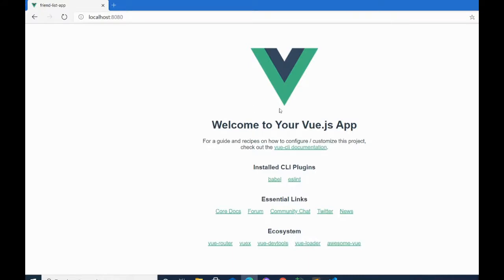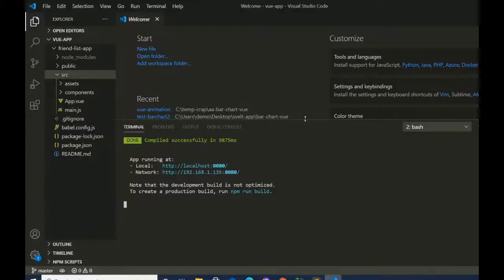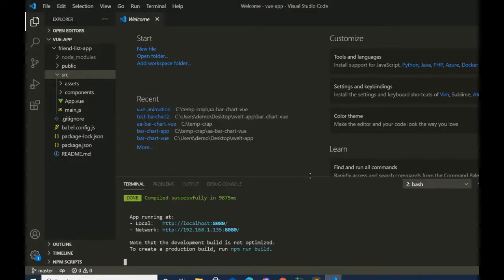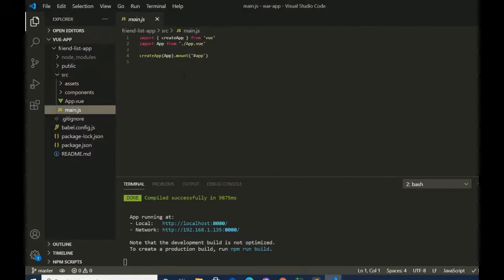So this is our app, and it's running on local 8000. Okay, so that's working. Now if I take a look at what it had installed, all our files will be under the source directory here on the left hand side. Okay, so I've got the main file. The main.js is like the important file that glues together your application.